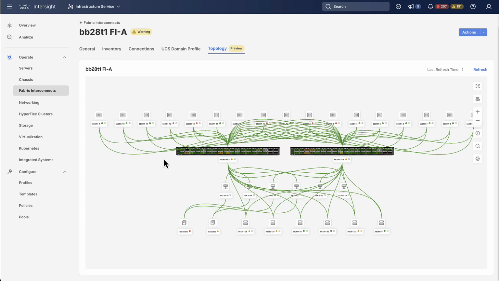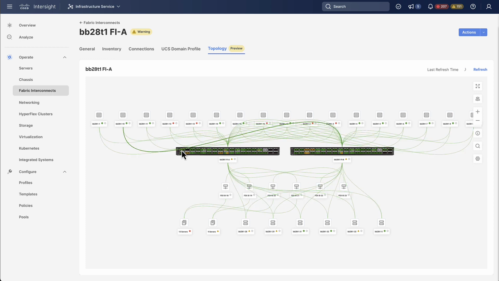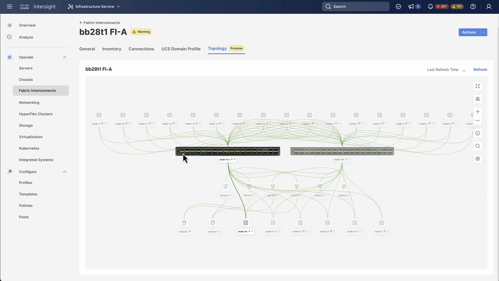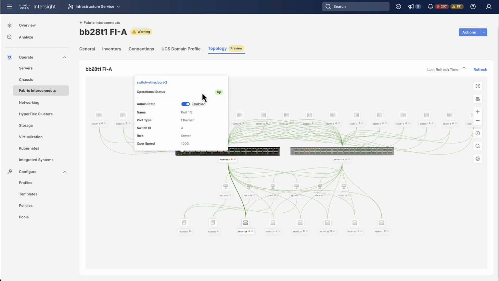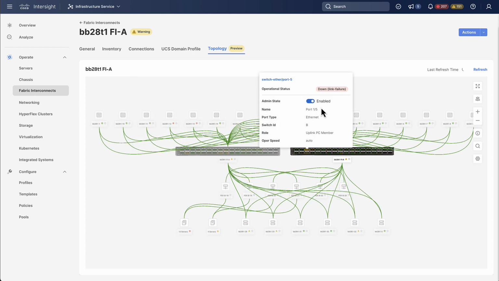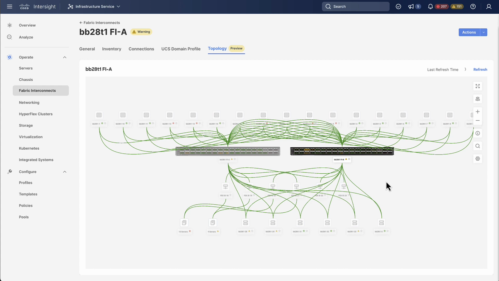Now, of course, you can also drill down on the links. Just keep in mind that the Fabric Interconnect view does not show physical links, but rather logical connections. And of course, you can also drill down to the ports on the Fabric Interconnect by clicking on them, which gives you more status details and allows you to disable the port if you want to.